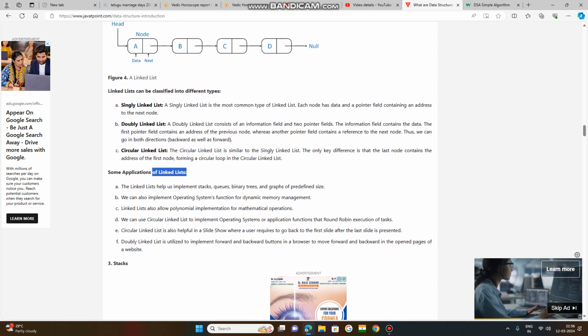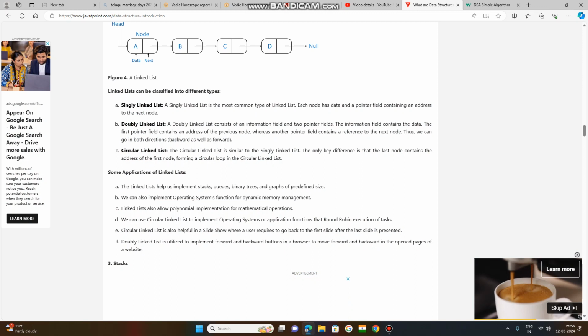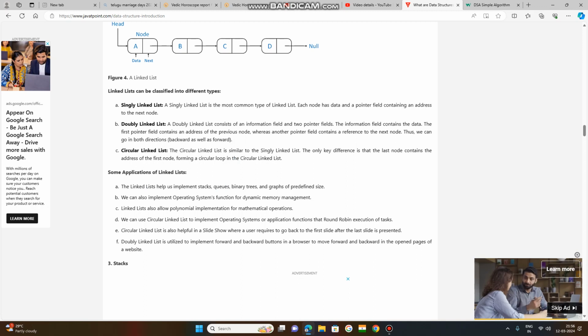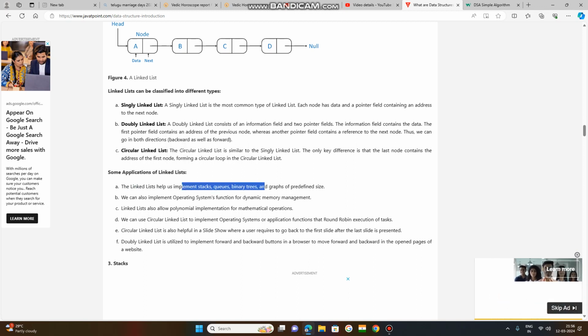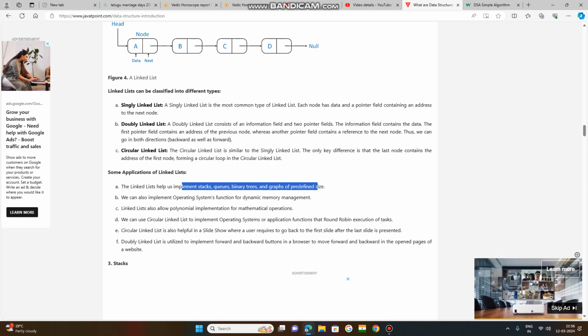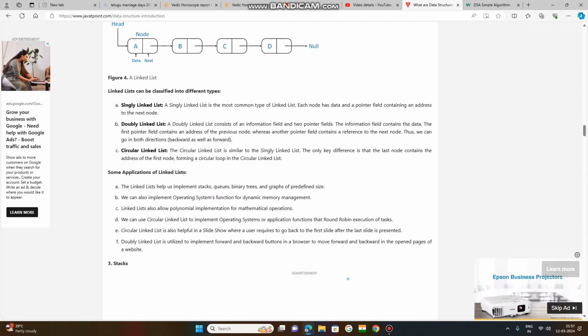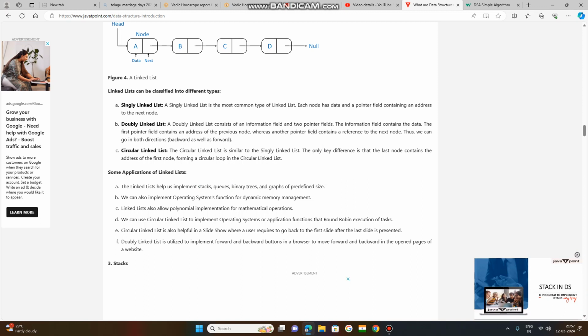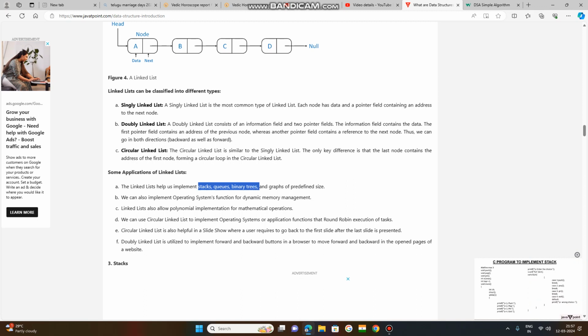What are the applications of the linked list? That is very important, we need to understand that. The linked list helps us to implement stacks, queues, binary trees, and graphs of predefined size. Stacks and queues come under linear data structures. Trees and graphs come under non-linear data structures. Binary tree is part of trees.